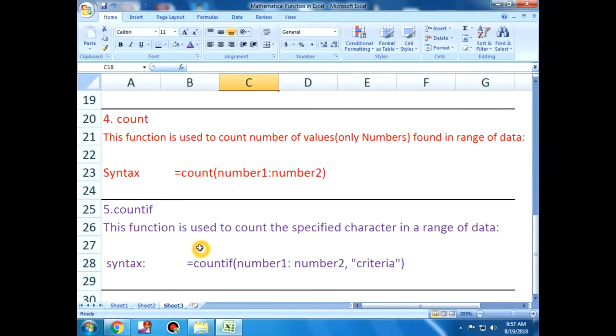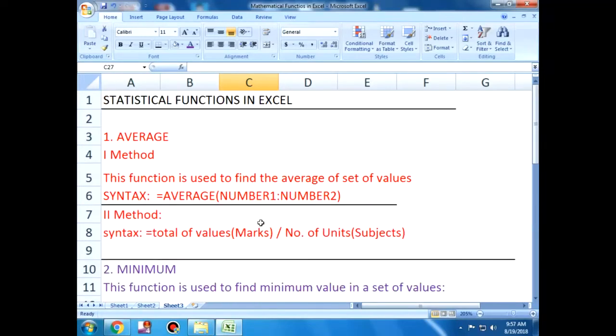Countif is a function which is also used to count only specific values which I specify in the criteria place. Here I have to mention what character the computer has to count, then the computer starts counting that given character, which is in double quotations. So COUNTIF. Let's execute these functions using an example.